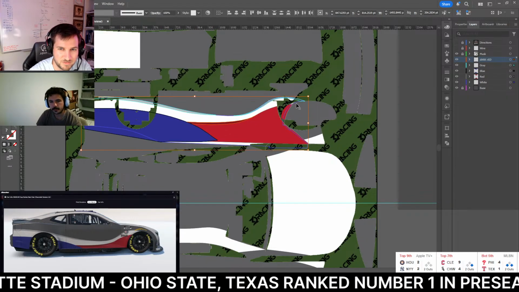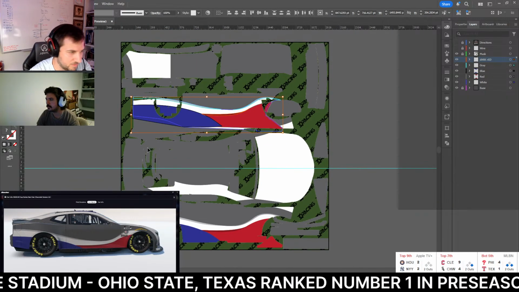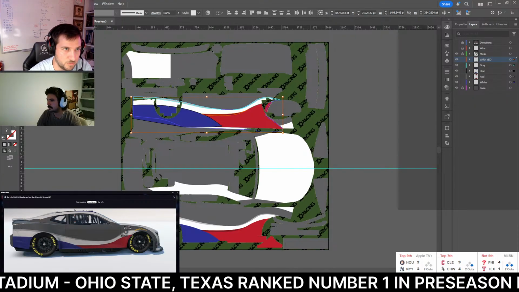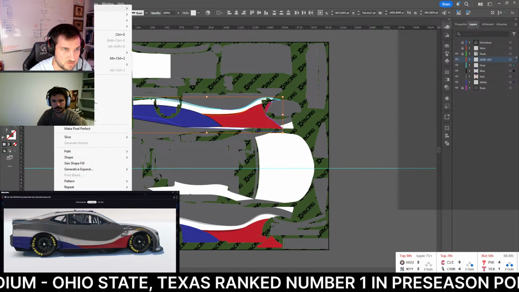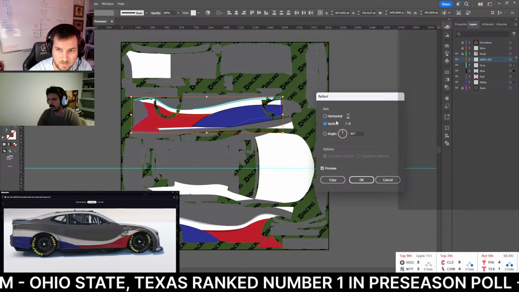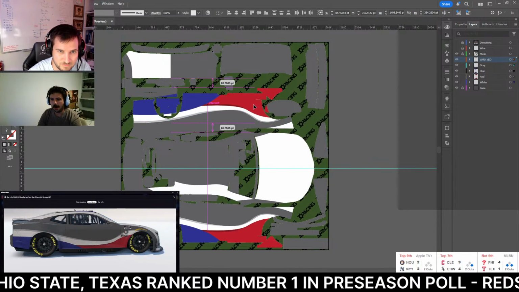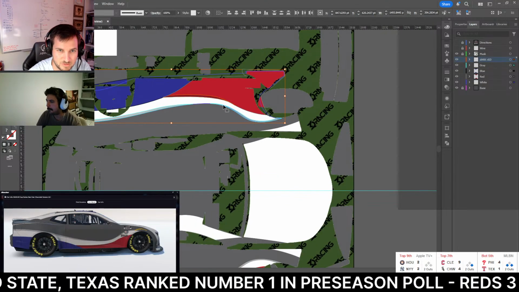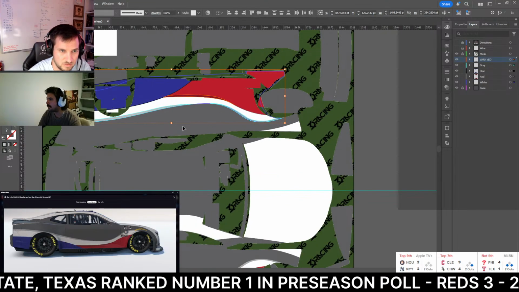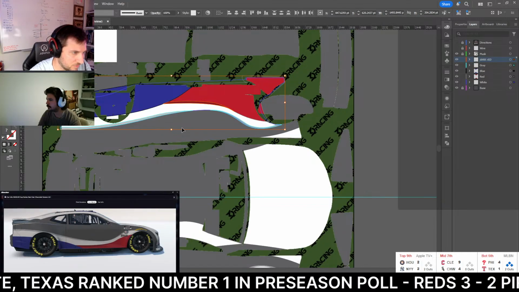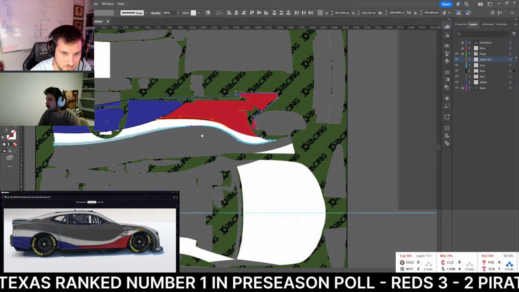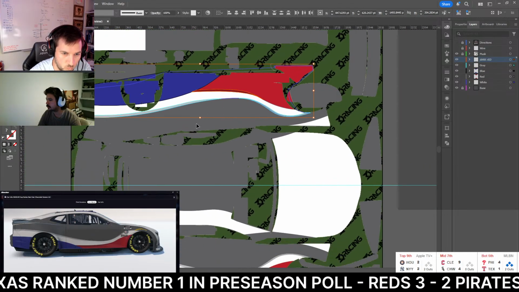Now most of these iRacing cars are different from the left side to the right side. There's like really tiny differences. So when I do object, transform, reflect, and then do a horizontal reflection here, it's gonna be slightly off. So you might have to make a few adjustments, which this looks kind of good. The next gen car is pretty similar.